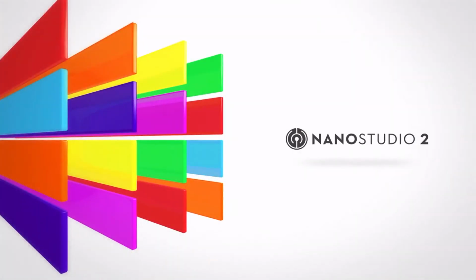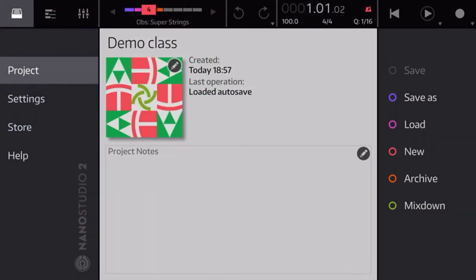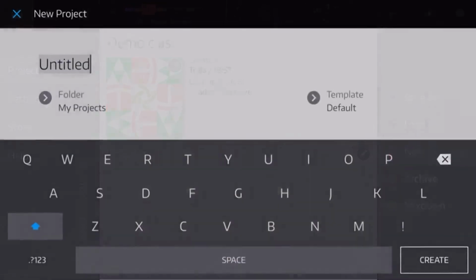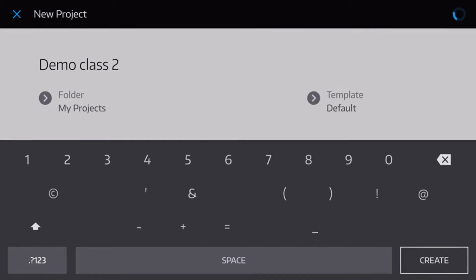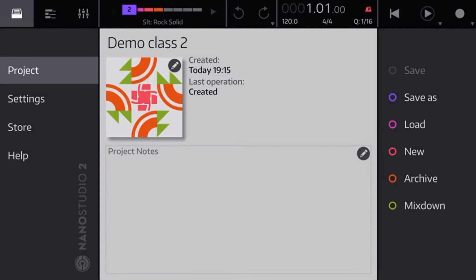Okay, so the first thing we're going to do is open NanoStudio. I've created a demo called Demo Class. No, forget that. I'm going to start a new one. I'm going to create new, and I'm going to call it Demo Class 2. Create. Okay, so this takes me back to the home screen.